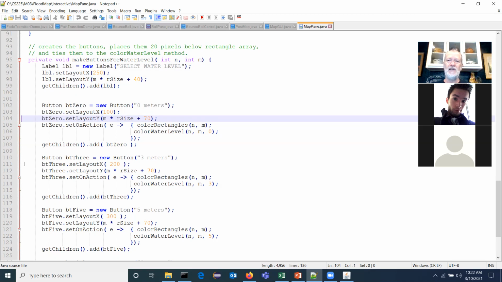And then the important part, finally, we have a button that's going to do something. We're going to do BT0 set on action, where we're tying the behavior to the button. So again, E for event, arrow, that's actually a negative sign greater than sign, E arrow, and then you can put in anything you want to happen. And I want two things to happen. So since I want two things to happen, I put them in curly brackets. Never hurts to put them in curly brackets. What do I want the BT0 to do? I want it to color the map as if the water level was at 0. So I call in color rectangles and color water level.